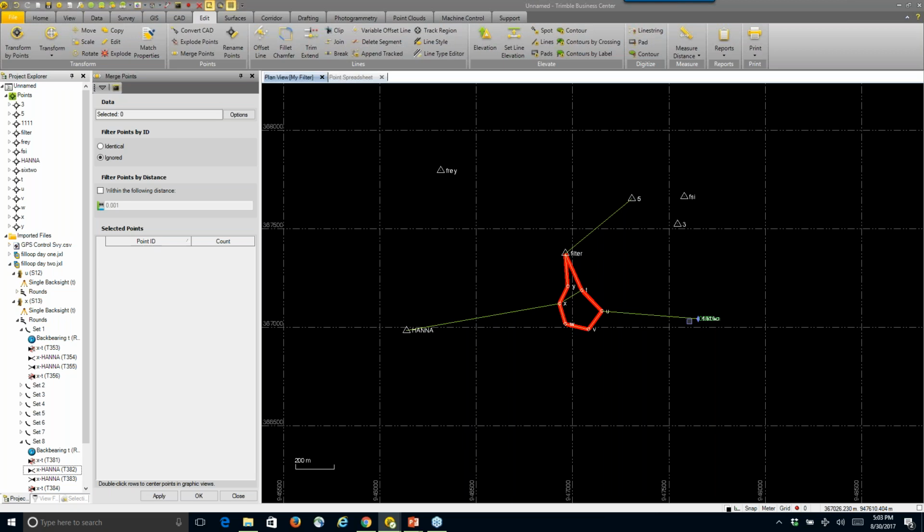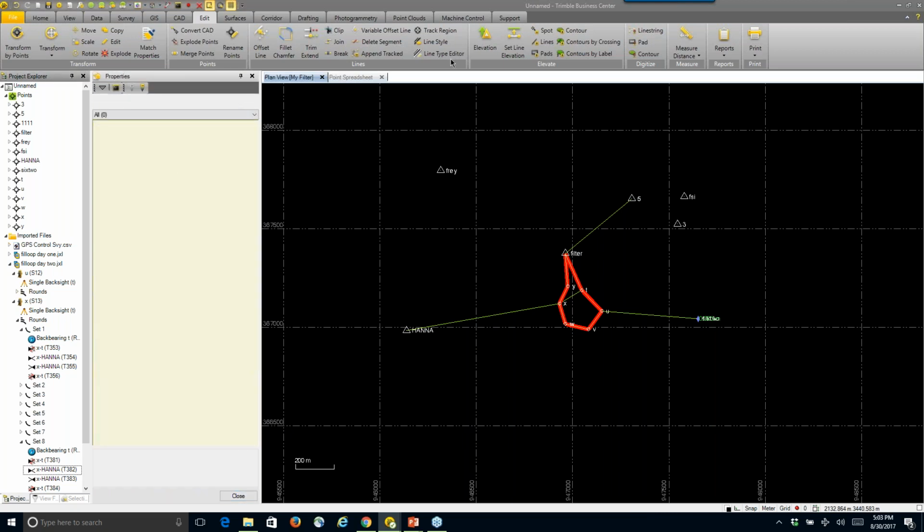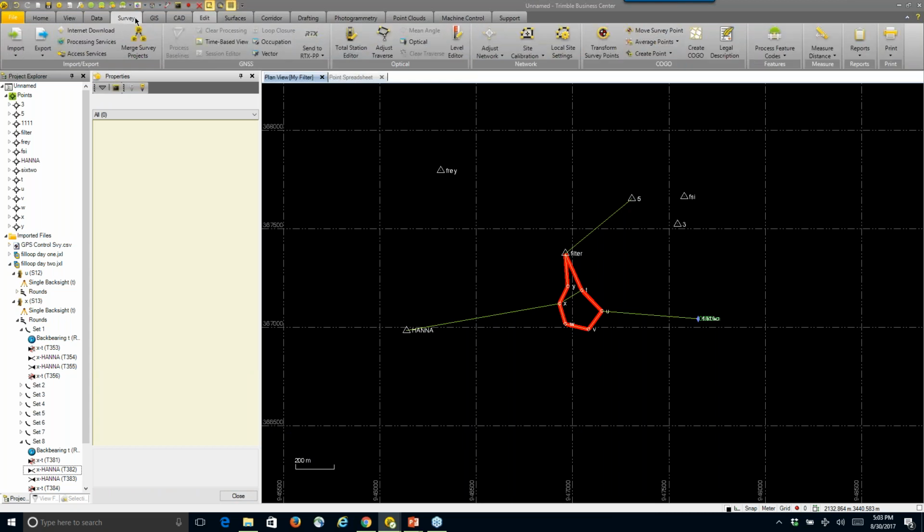Okay, one more question here, back to the mixed data sets. Can you tell the network adjustment routine to only look at a specific set of data, like GPS only? No, you can't. It's going to use everything available. Where am I at? Survey.